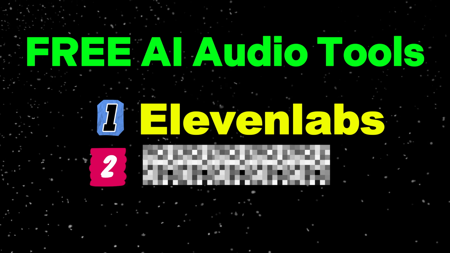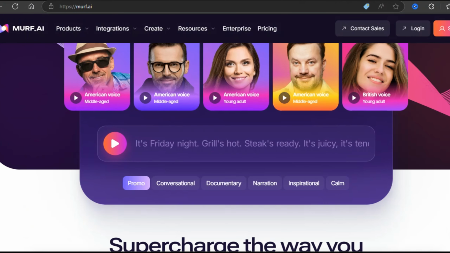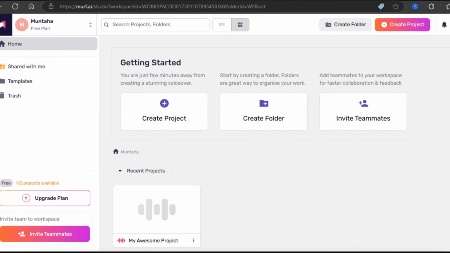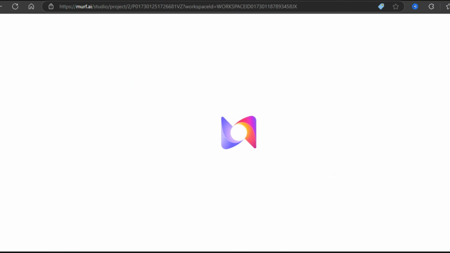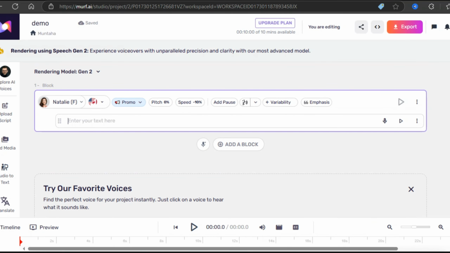Our last AI audio tool is Murf. Murf is an advanced AI voiceover platform that allows you to create realistic, high-quality voiceover for your projects with a variety of voices and customization options. To start a new voiceover project, click on Create New Project. You'll be taken to the project workspace where you can start working on your voiceover.